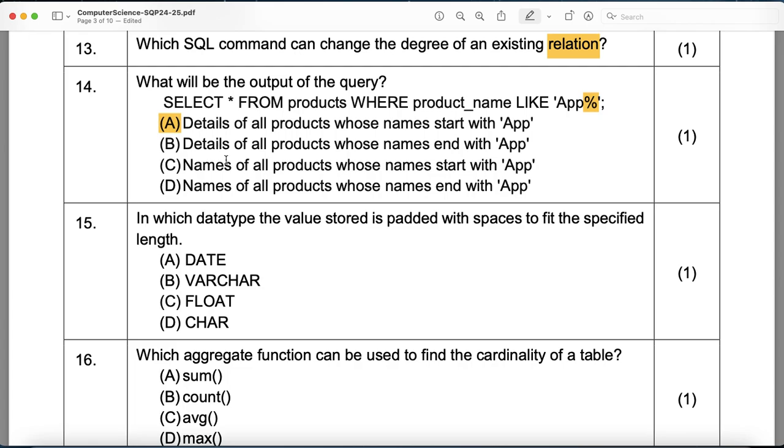Names, no, here it says details. Select star means we are trying to get all the columns. That means details of the product. Here it is telling names of the product. That's why it is false.